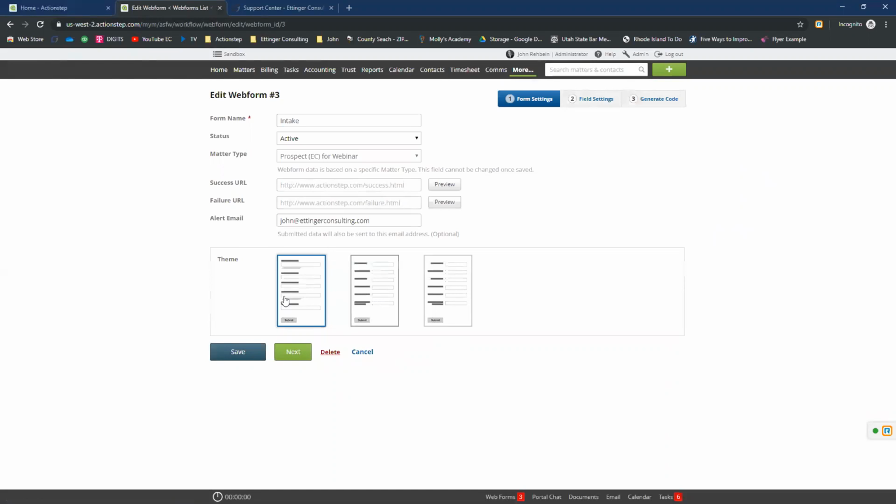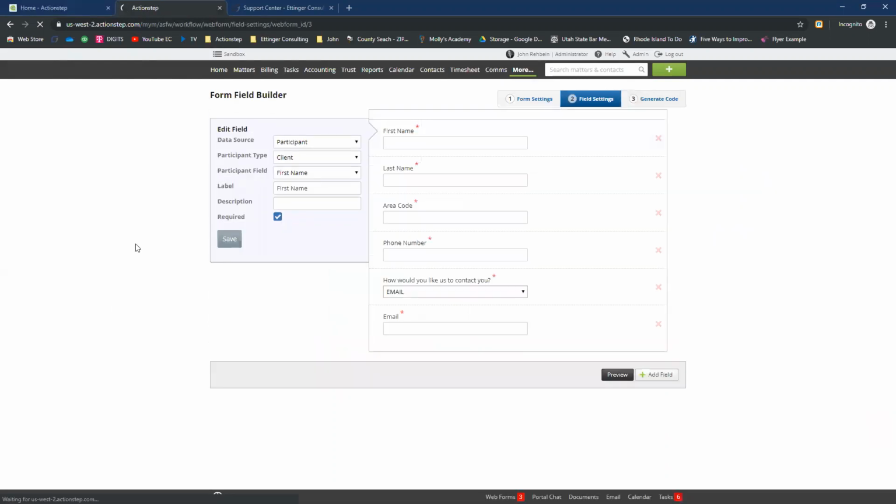Then there's different themes that you can use of how you want your form to look. Now that's customizable if you know web design, or if you have a web designer that you can hire to do that for you. They can make this look however they want. So let's go to the next section.